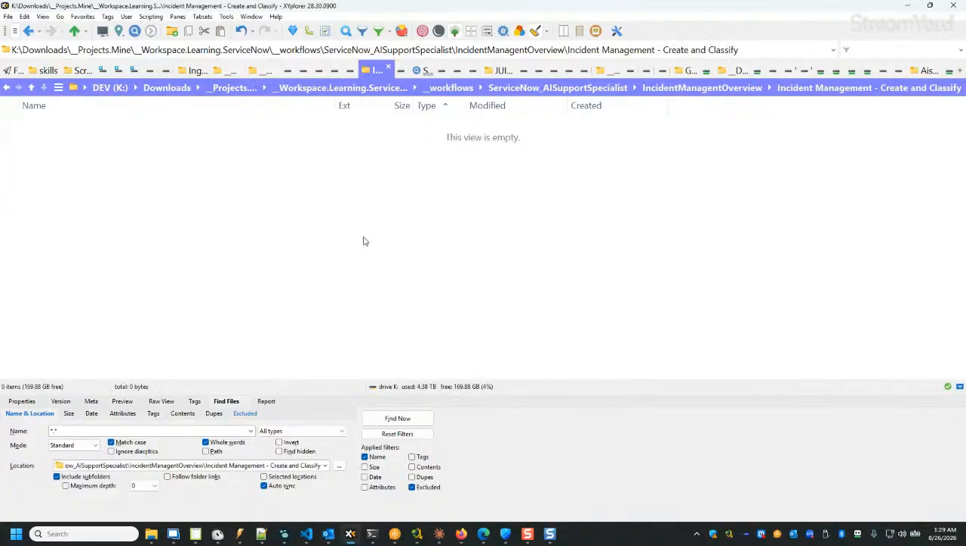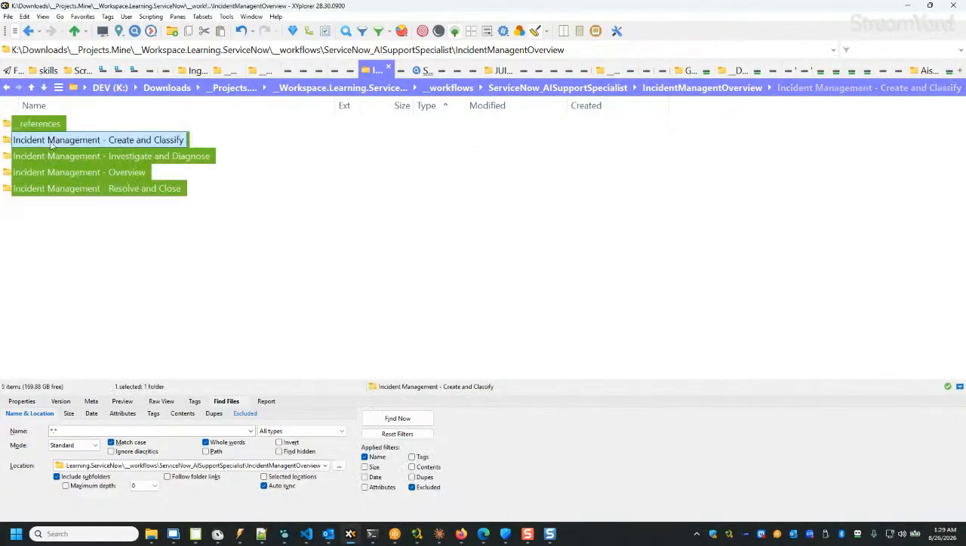All right, so the create and classify. No, this is overview. This is alphabetical. So we have the number. Create and classify is number 2. Investigate and diagnose is number 3. And resolve and close is number 4.